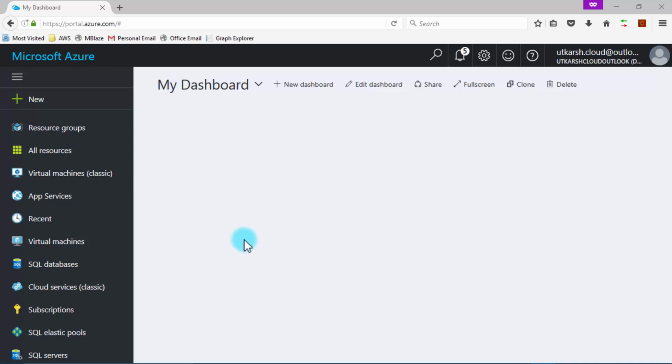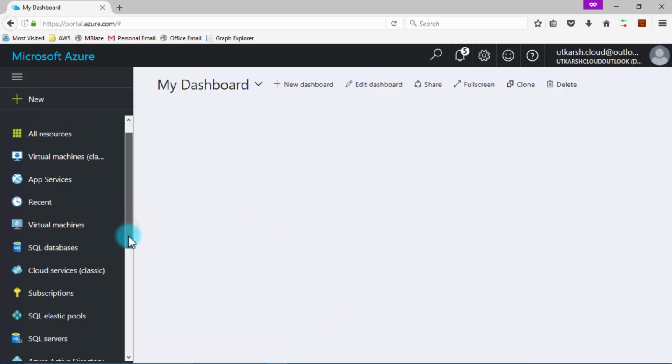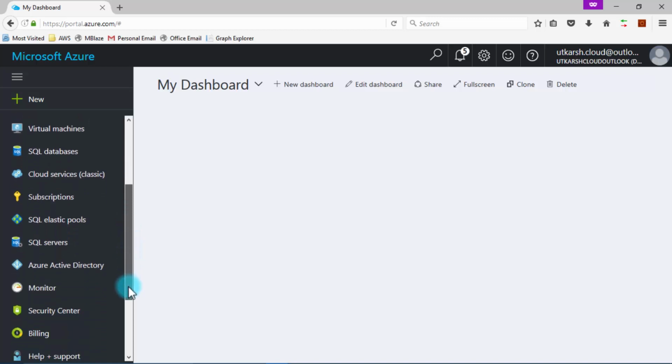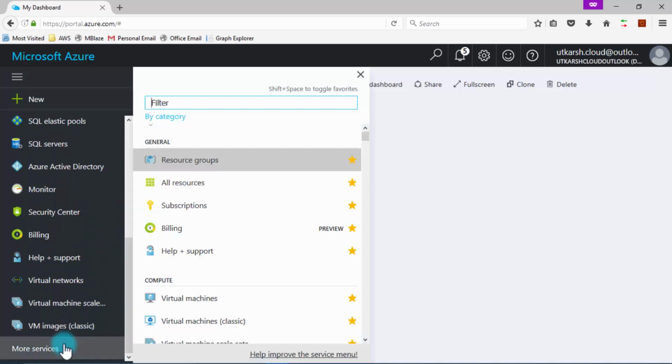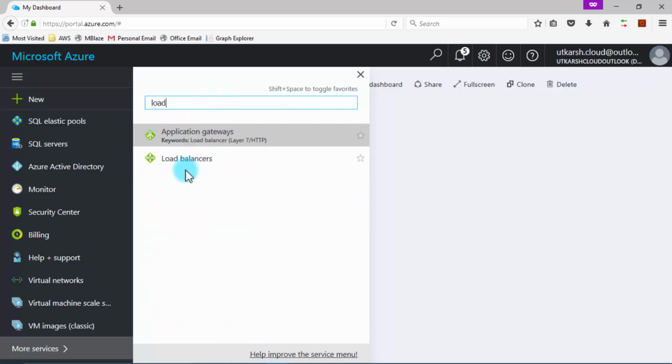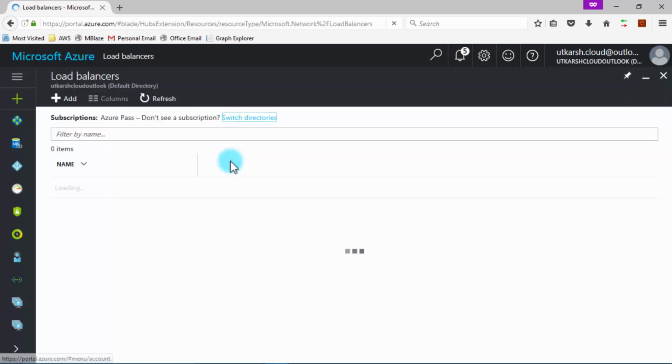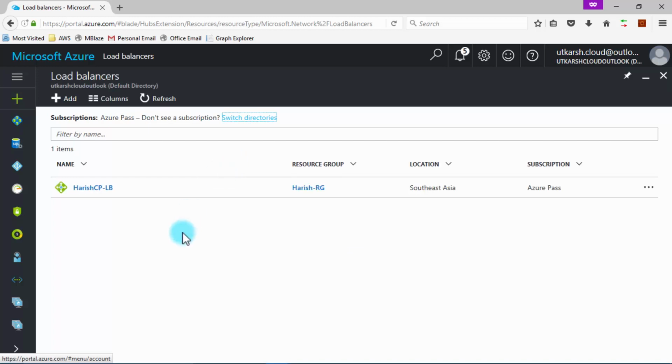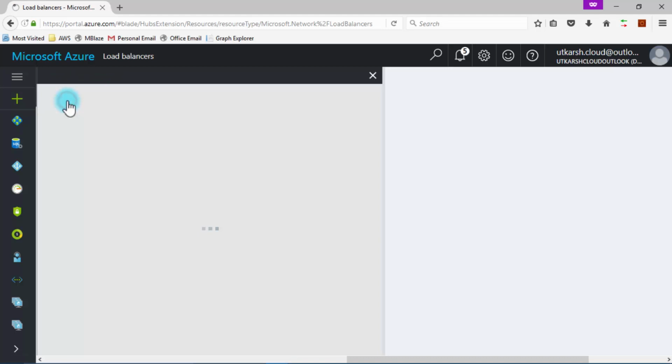So for this demonstration, we are going to learn how to create Azure Load Balancer. To create Azure Load Balancer, the first thing which you have to do is to come to More Service section, click on the More Services and search for Load Balancer. Now clicking on the load balancer will list all the load balancers which has already been created. If you wish to create a new one, click on the add.